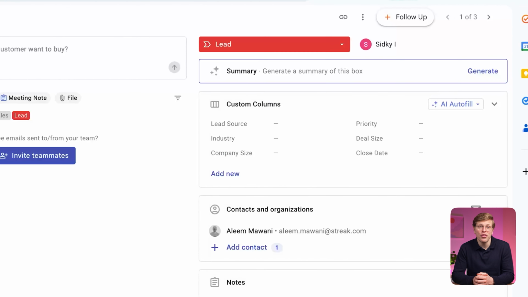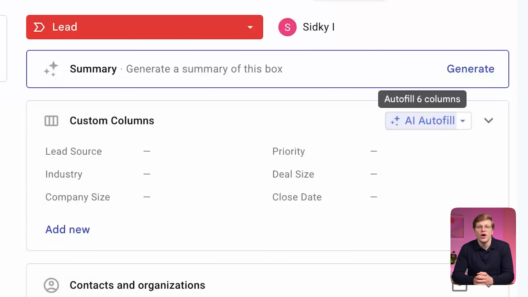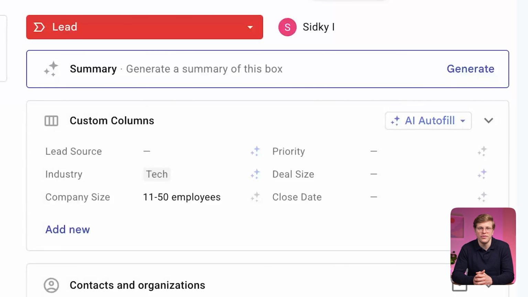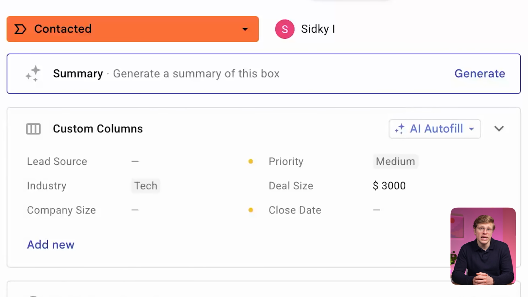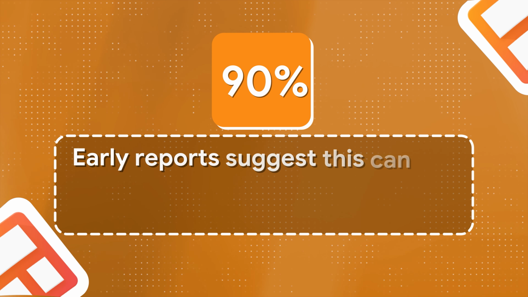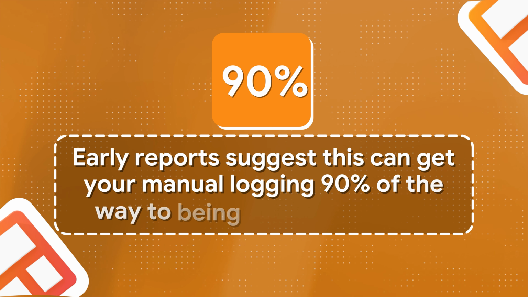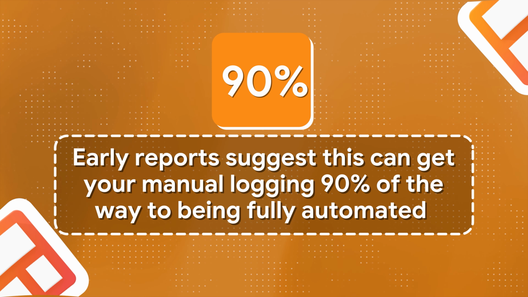Streak's AI autofill feature automatically scans your email threads and updates your CRM where appropriate. This matters because it eliminates the data entry dread that causes most CRMs to fail. If updating a lead happens automatically instead of taking 2 minutes, you will actually do it, ensuring your pipeline data is actually accurate. Early reports suggest this can get your manual logging 90% of the way to being fully automated.